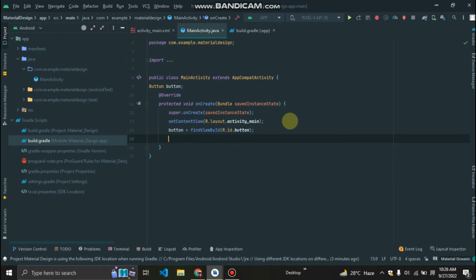Okay, so now whenever a user clicks on the button, something like a toast message or seek bar will be shown to the user. So for that we have to make it clickable.